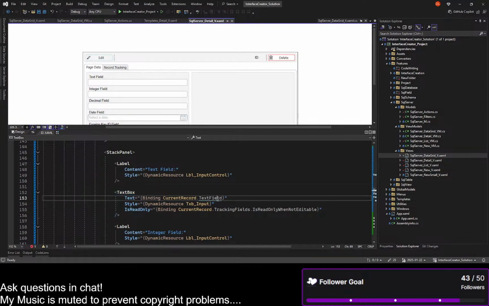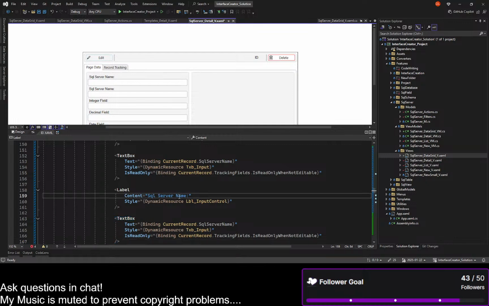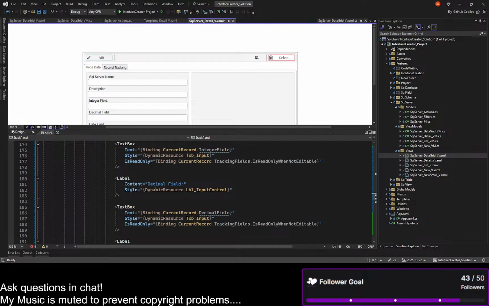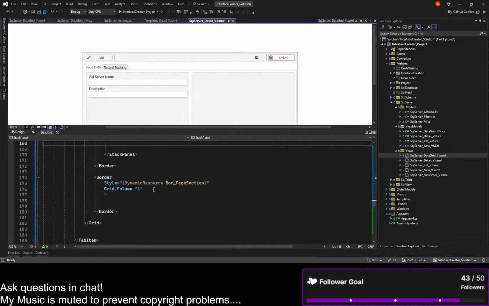Okay. So text field's not there, which means we can then take SQL Server name is there. And we're going to then do SQL Server name. Okay, which makes much more sense. And then we can take the label and the text block, put another one down. We can just put down a description. Okay, SQL Server description, just like that. And then we don't have an integer field or decimal field or date field or foreign ID field. So we're going to take all those out.